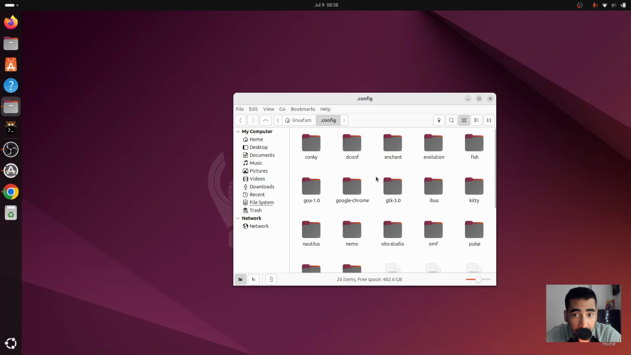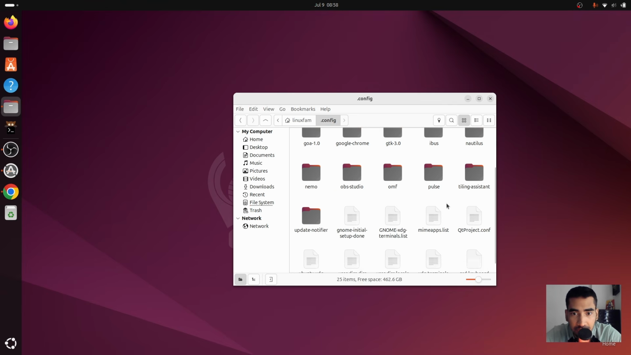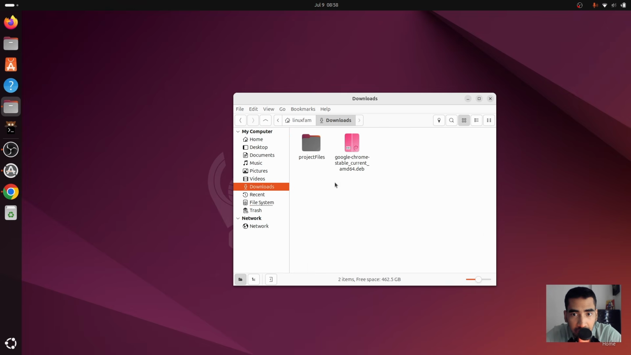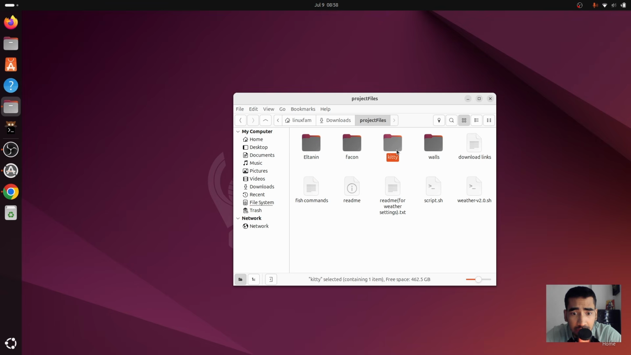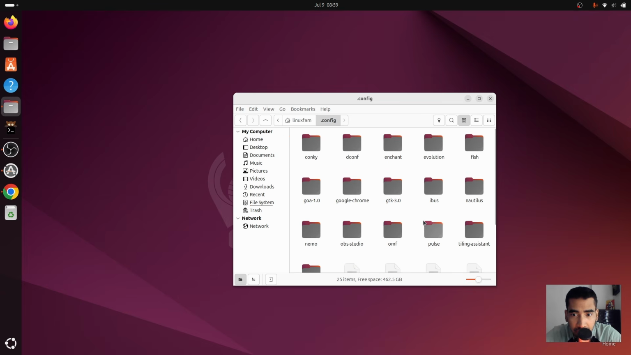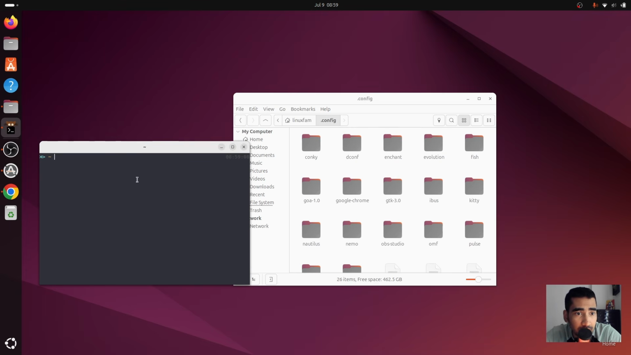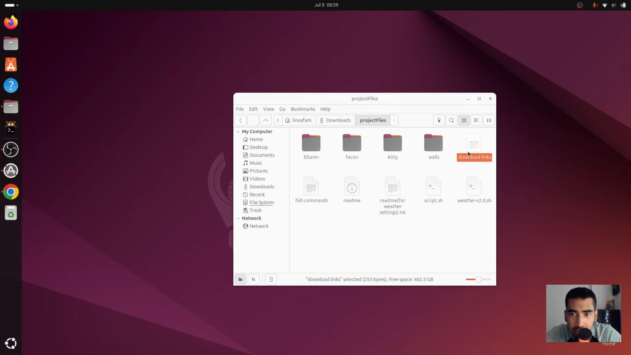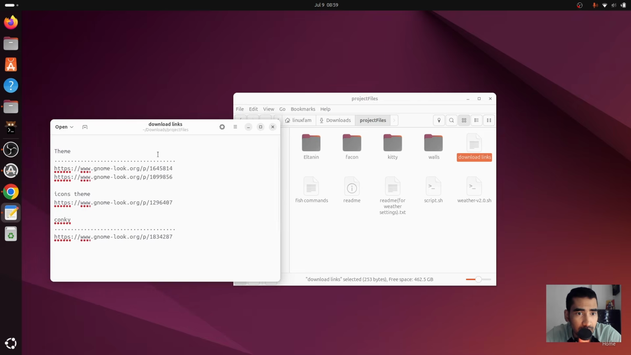Now here go to .config, and here I can delete this kitty folder, or just simply overwrite it and then paste that kitty folder that I just copied. It seemed like I haven't copied it properly, so let's go ahead and copy it, go to .config and paste it over here. All right, now as you can see that I have applied the kitty theme, which looks kind of like this. All right, now let's go ahead and download the themes.